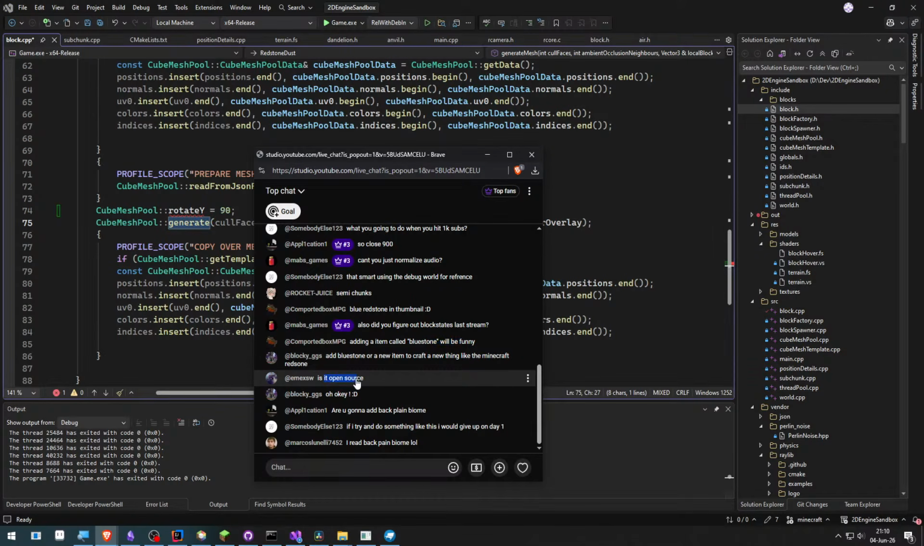Is it open source? No, it is not. Are you going to add... I read this as backplane. Backplane biome, what's that?